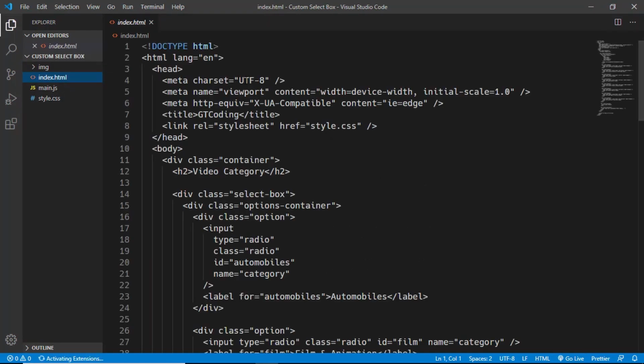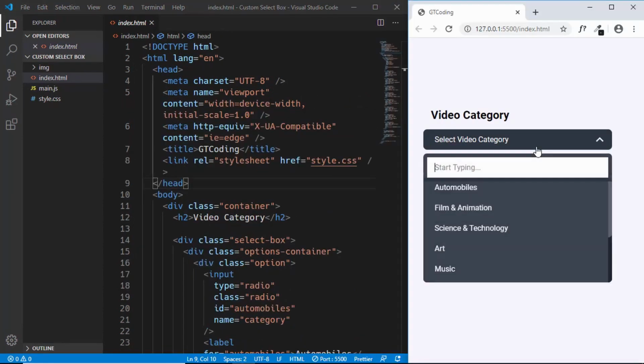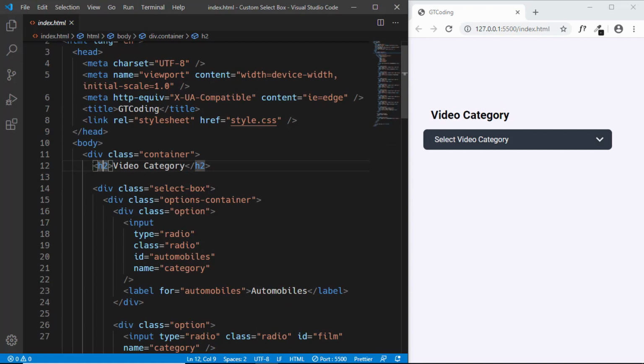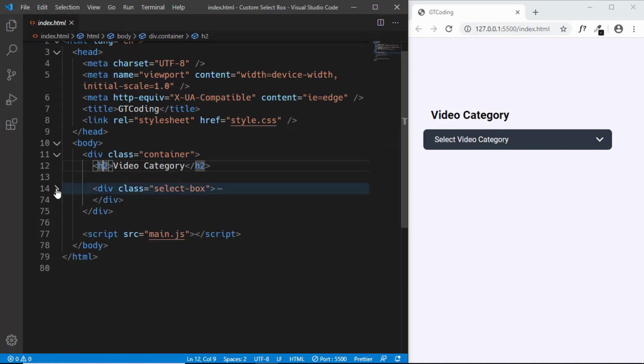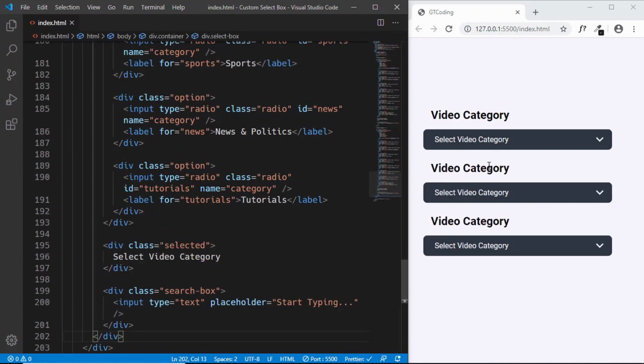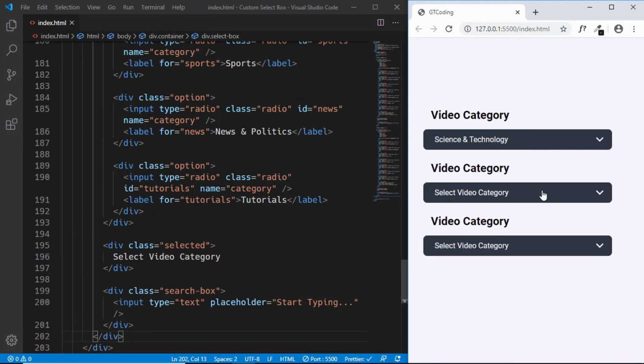Now let's go to our HTML and let's open this with live server. So here is our custom select box. Now let me show you what happens when we have multiple select boxes. So let's just fold this code over here and let me just copy this 2 more times. So now we have 3 select boxes. Now if you click on the first one, we can see that it works alright, and if you click on the second one, we can see that it doesn't work. So the second and the third select boxes don't work. So we need to make some changes in our JavaScript code to make it work.